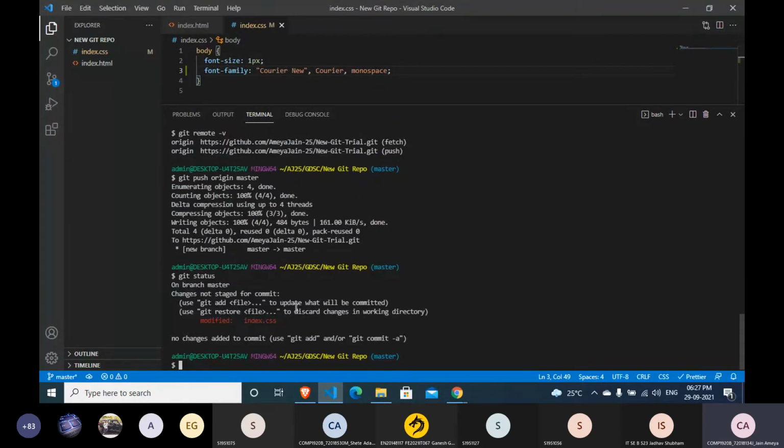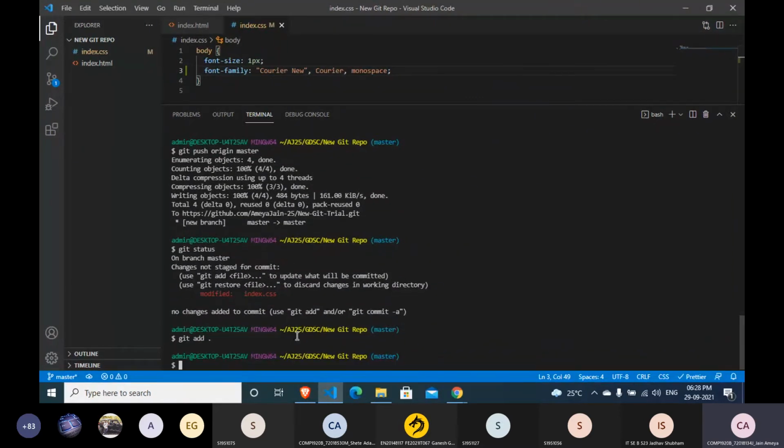See, it's showing one file added. So I'll do git add space dot. It will add whatever the untracked files are there. Then I'll write git commit dash m. The message is "added family".